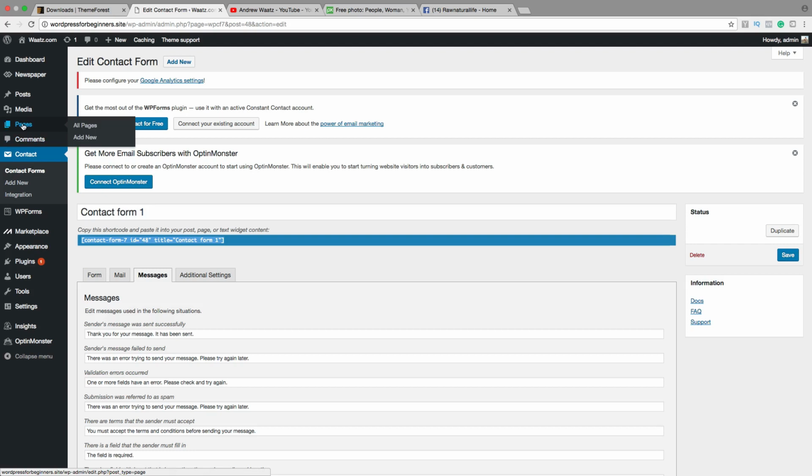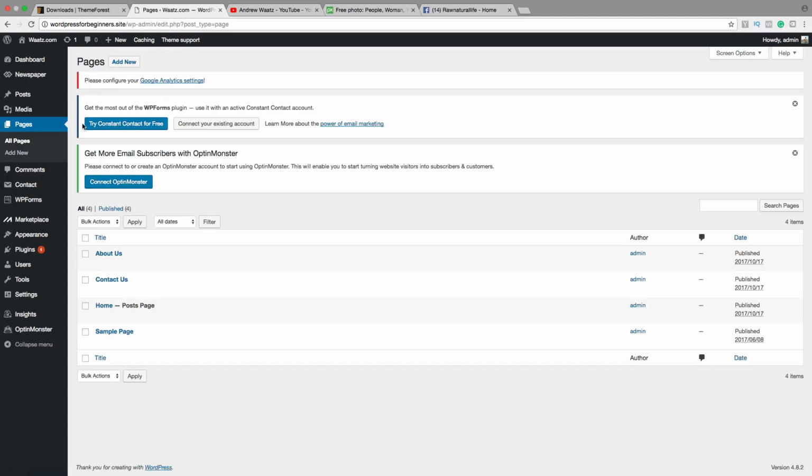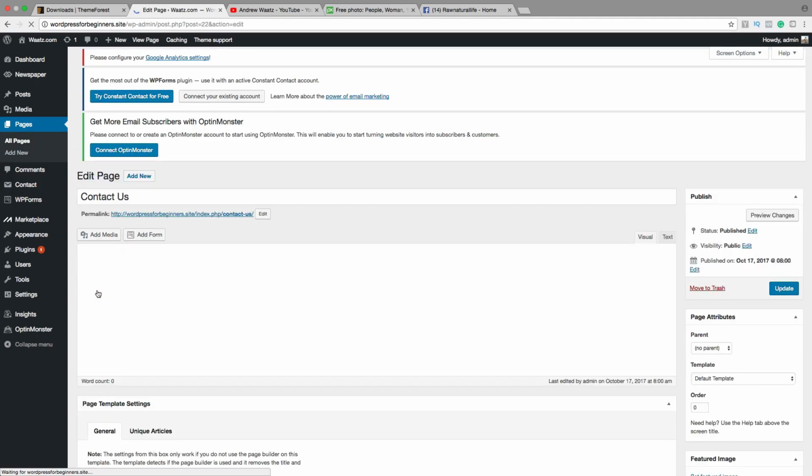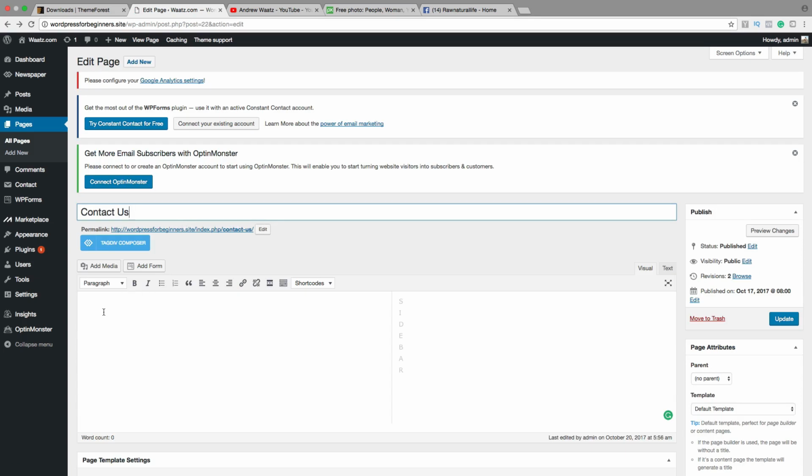Go to pages, all pages. Go to contact us, click on edit. Okay, so click right here and paste the shortcode. And if you want, you can also add images and text about your contact page. Okay, then click on update.